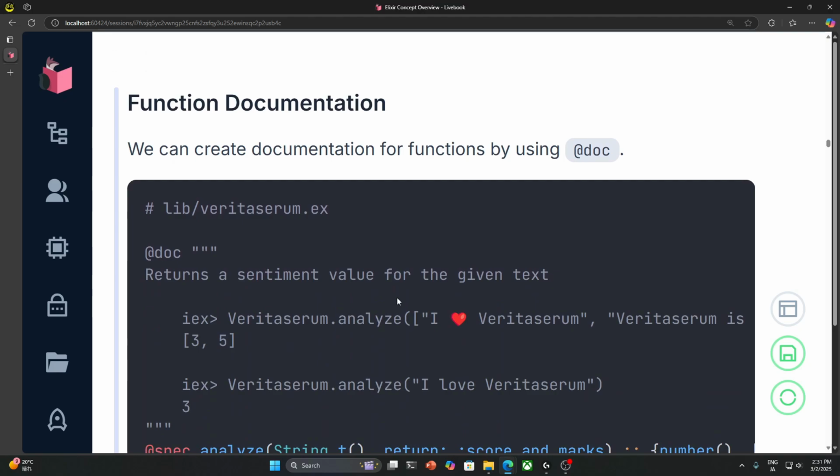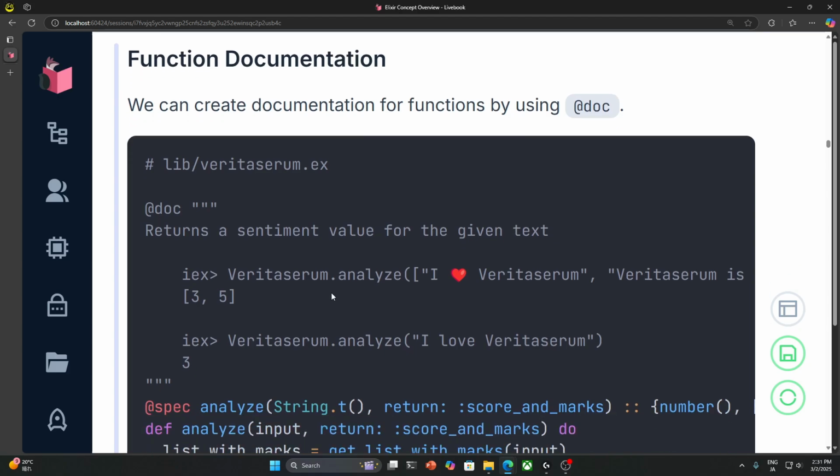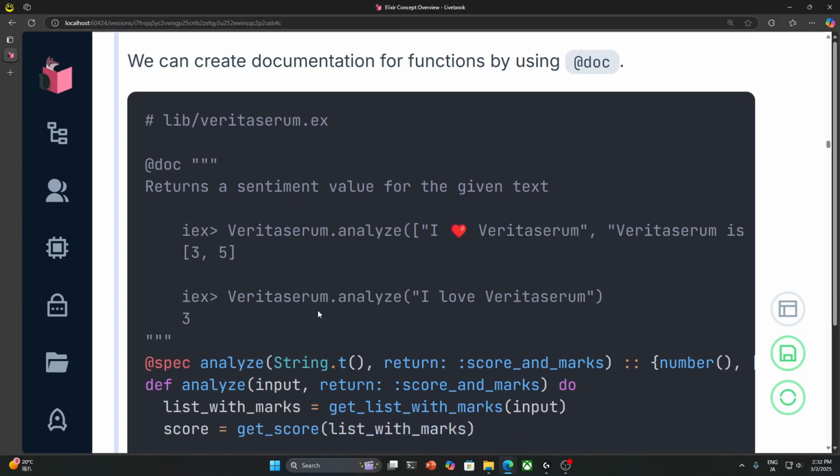For functions, we can also create documentation using the @doc keyword, where we usually put that above the function definition. For example, like this.